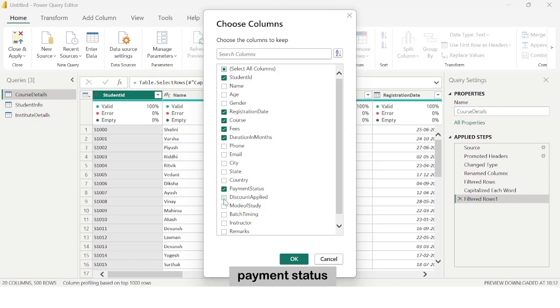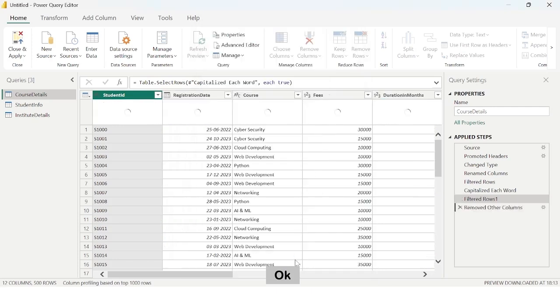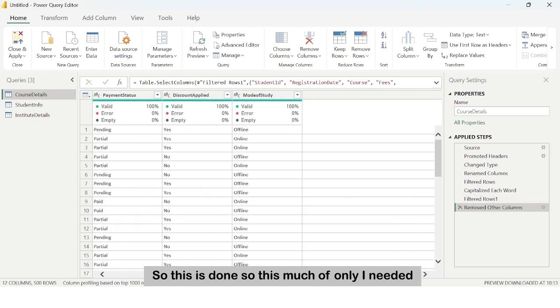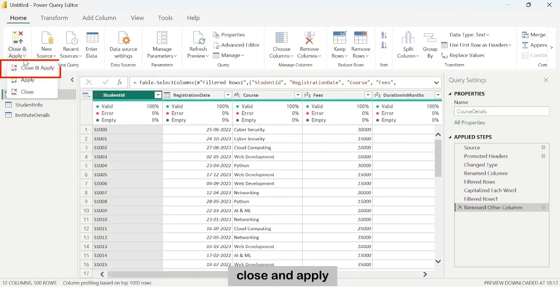Payment status, discount applied, mode of study, batch timing, instructor, remarks, certification provided. Okay, so this is done. So this much only I need the information, and check the data types. That's it. Simple. Close and apply.